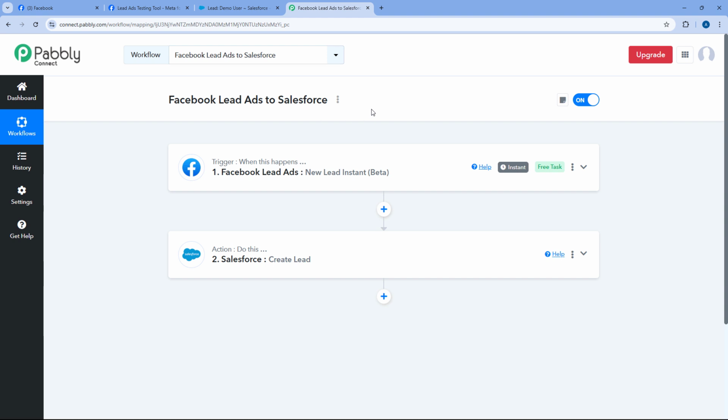This means this automation between Facebook lead ads and Salesforce, which we have created using Pabbly Connect, this automation is working perfectly fine. And using this Pabbly Connect automation, you can send the new leads from Facebook lead ads to your CRM platform as well.